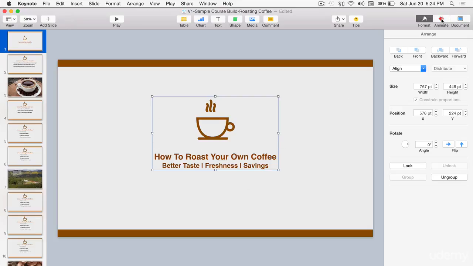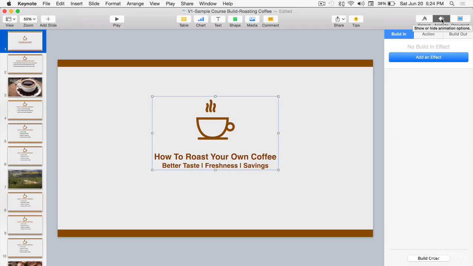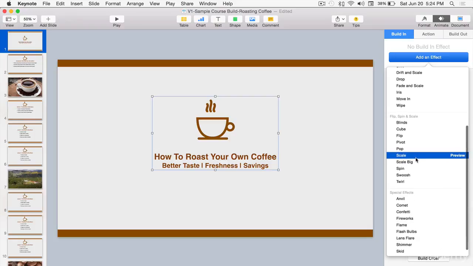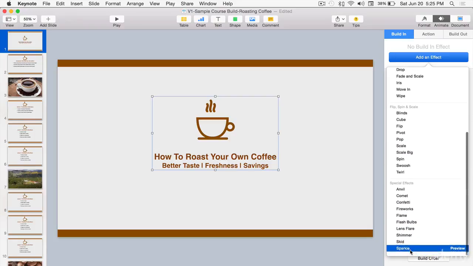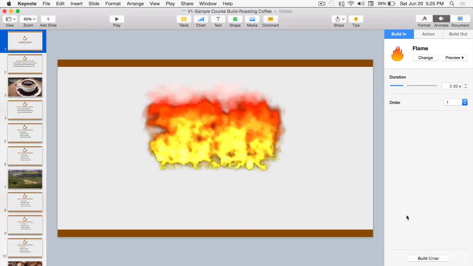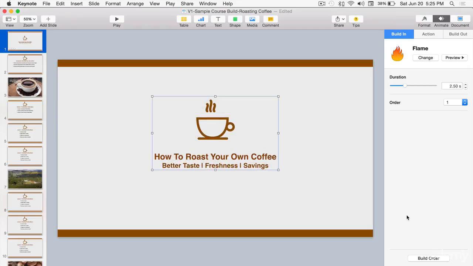So then we go up to animate, the top right, click on that and just make sure it says build in on the left and then just click add an effect. And then you can pick all of these really cool effects. I was going to do, let me show it to you, where is it? Flames, but it just seemed kind of, oh, here we go. It seemed kind of tacky.